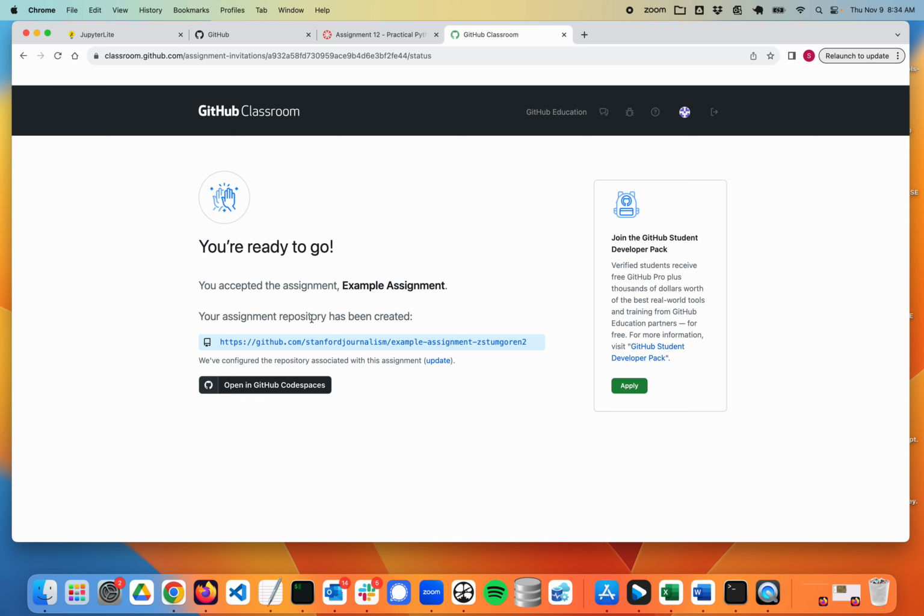Note on this page, there's two important things. One is the actual link to the repository on GitHub. We're using the word repository. That's basically the place on GitHub where your code is going to end up. Your instructors have access to that code, even if it's a private repository.